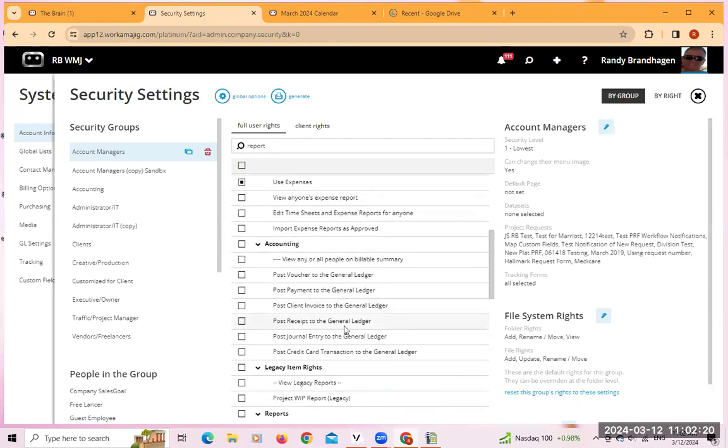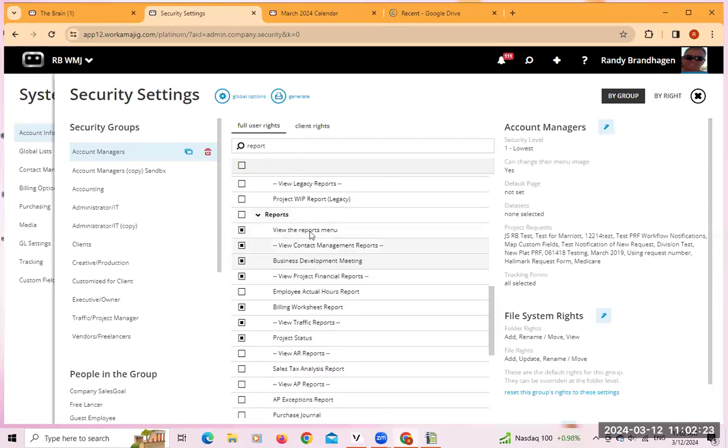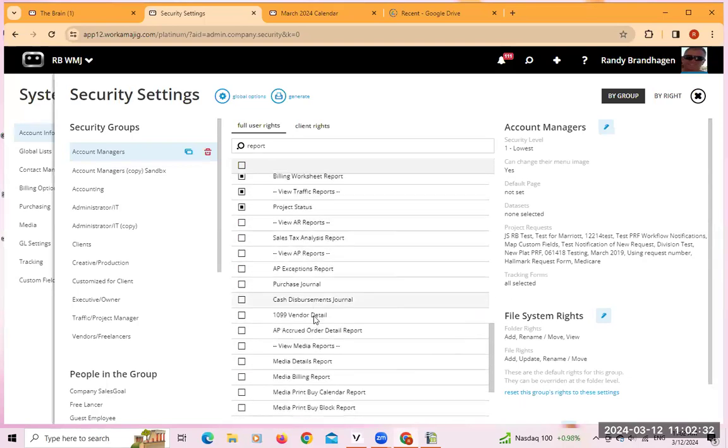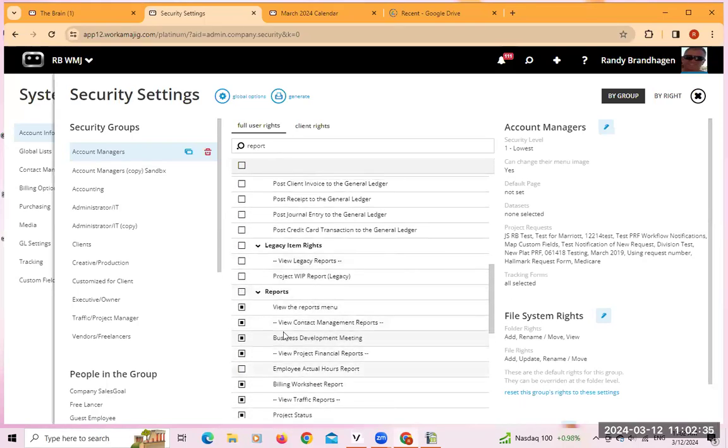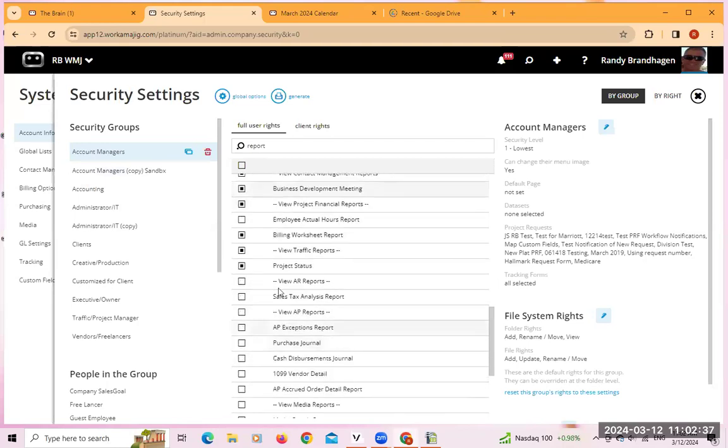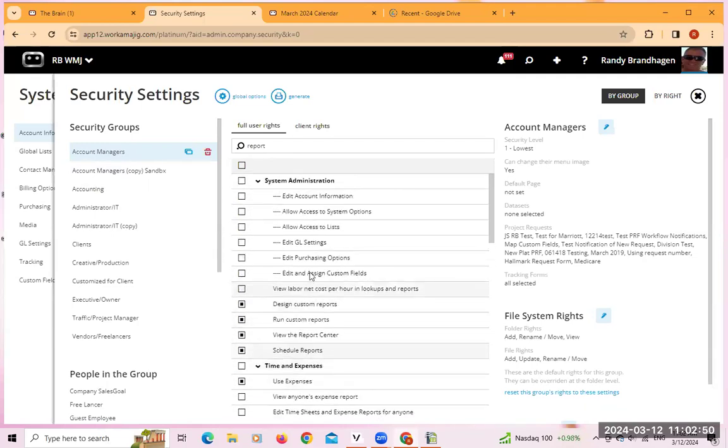Also down below in the report section, this is where you're granting that particular user group, and those users in that group, access to the different canned reports that are in the report center. You can see that many are checked for this account managers group, but some of them are not checked off. If you want to grant that security group additional rights to those other reports, then you would just check these boxes here.